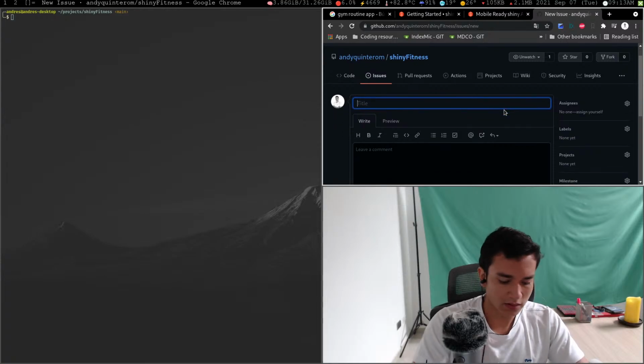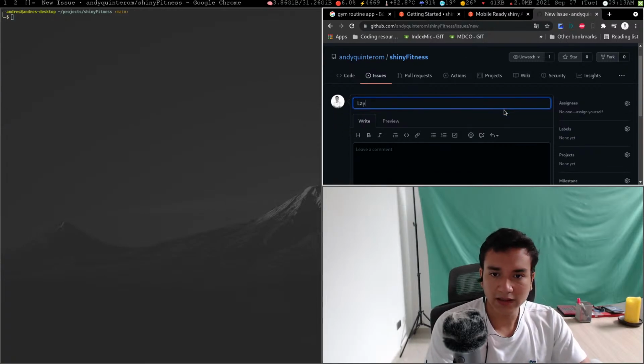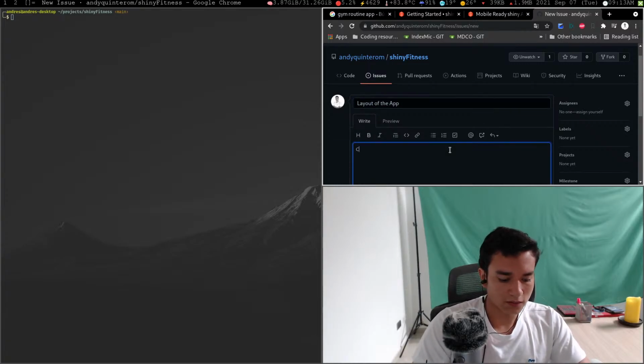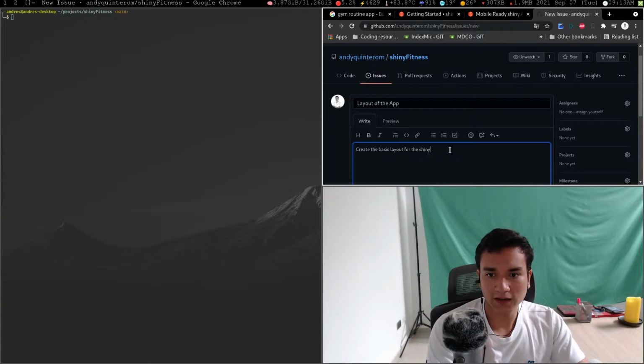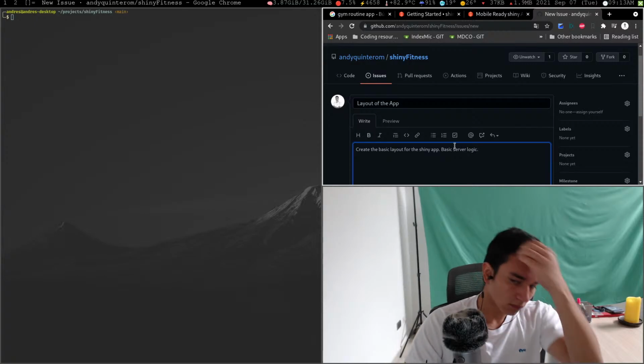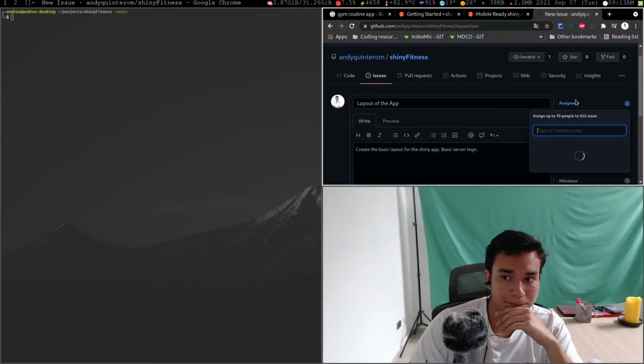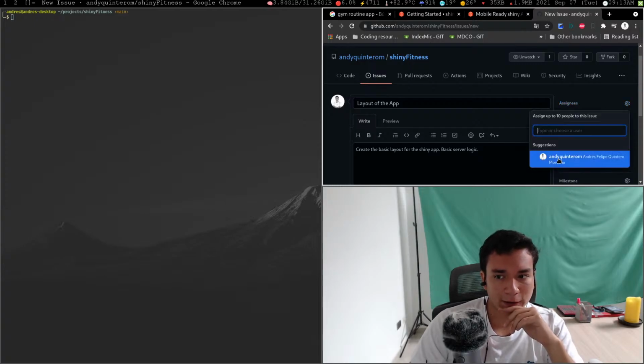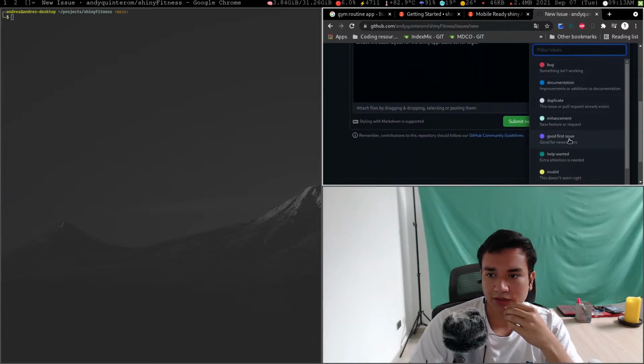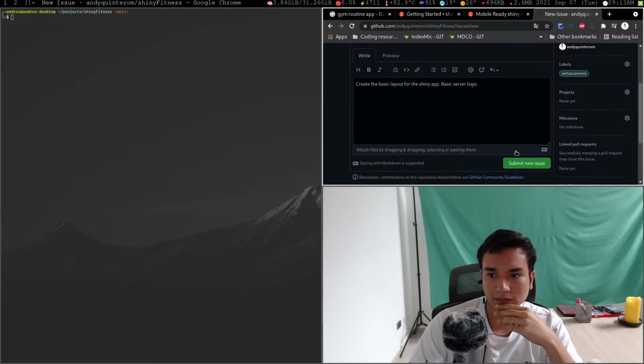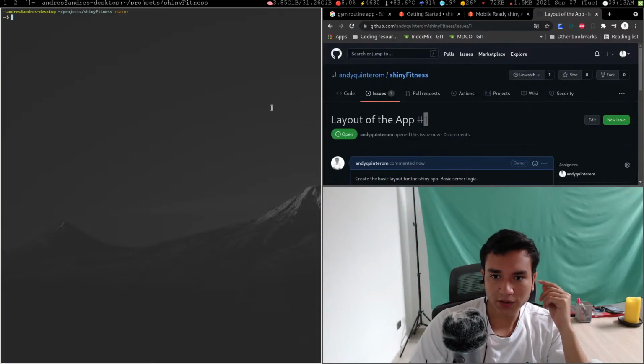So let's create a new issue. So I'm going to be starting by creating the layout of the application of the app. So create the basic layout for the Shiny app and maybe some basic server logic. Since I don't think this is going to be a very complex app, I'm just going to assign this to myself. And labels, I'm just going to put in this enhancement. Yep, I'm going to submit the new issue. So this is going to be number 1.